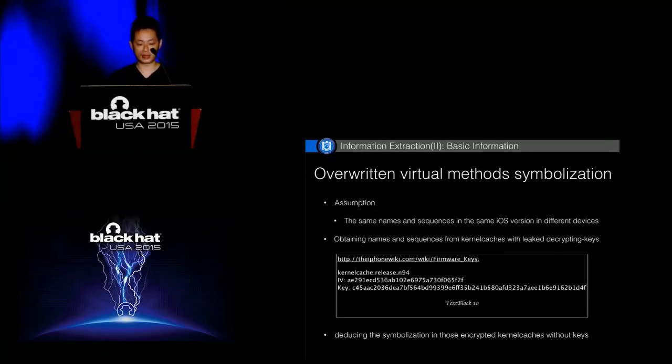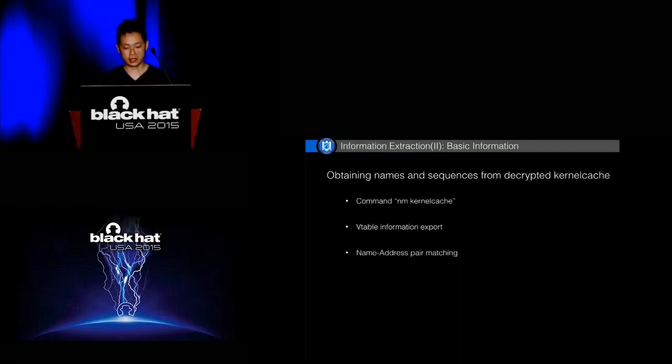First, we make an abstraction: the names and sequence in the same iOS version are the same on different devices. Then we pick out a device with a decrypted kernelcache to obtain the names and sequence, so we can deduce the symbolization for those without a decrypted kernelcache. But how can we obtain the names and sequence from the decrypted kernelcache?